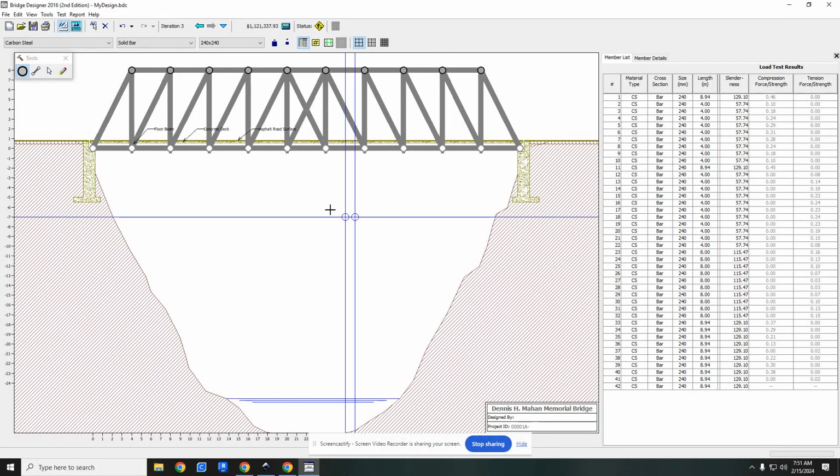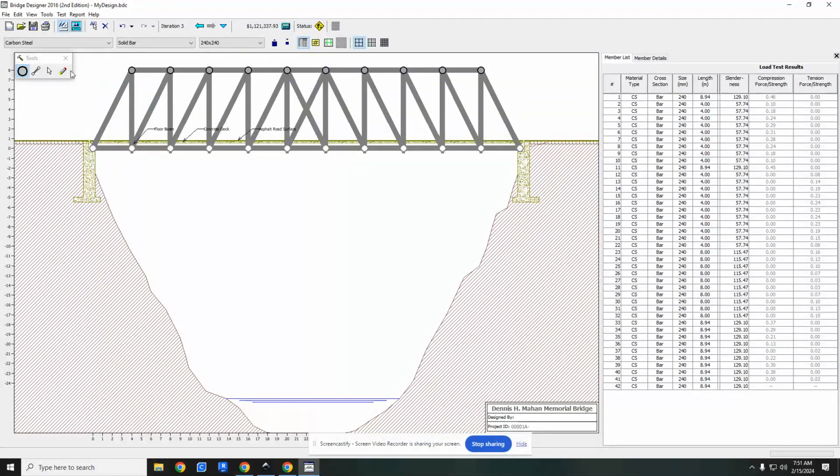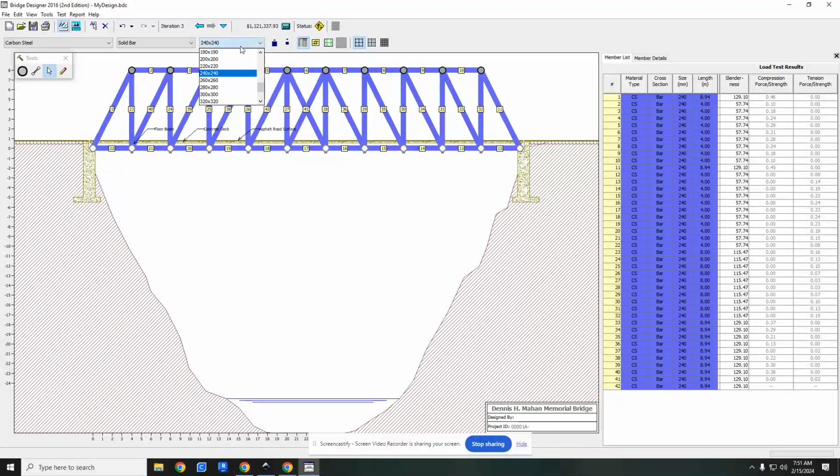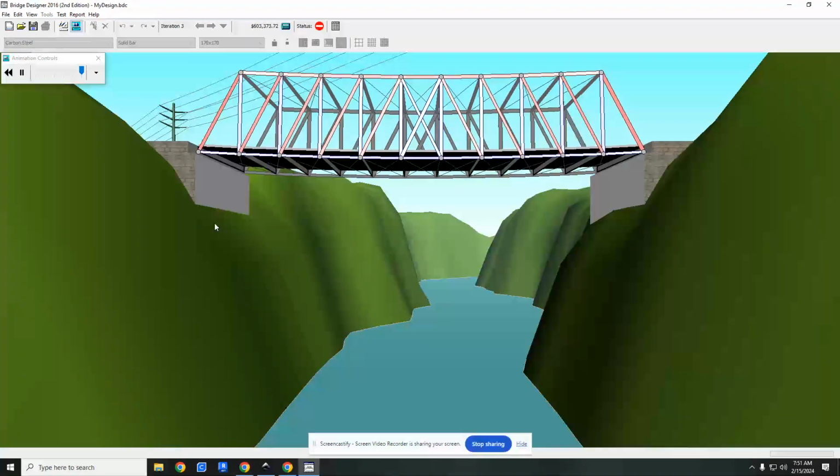All right. So now I know that this bridge works in my simulation. So I'm going to change to my select tool. I'm going to change everything. And what I'm going to do is, so I'm at 1.1 mil right now. I'm going to reduce the size of this bar. You can see my cost went down to 600K. Now I'm going to test it. And I'd be willing to bet that this bridge is going to fail.